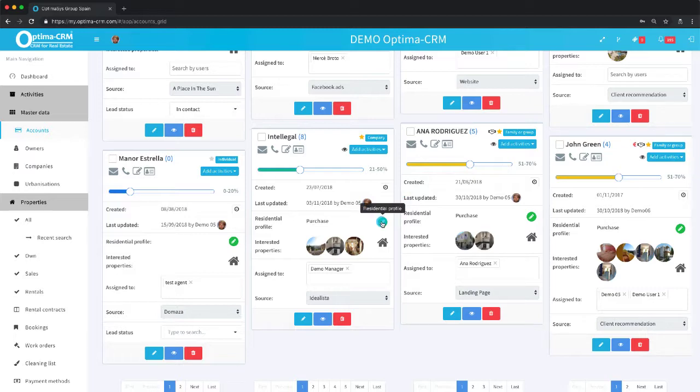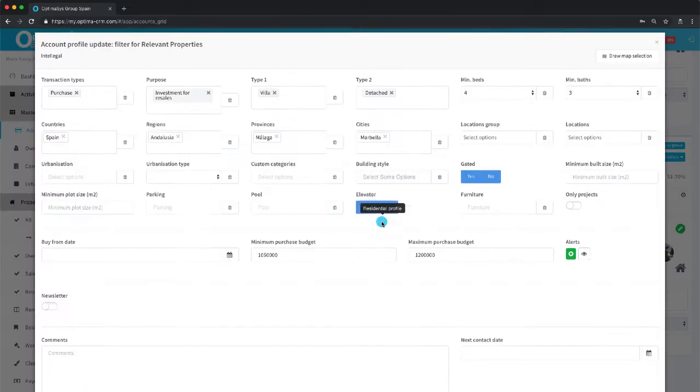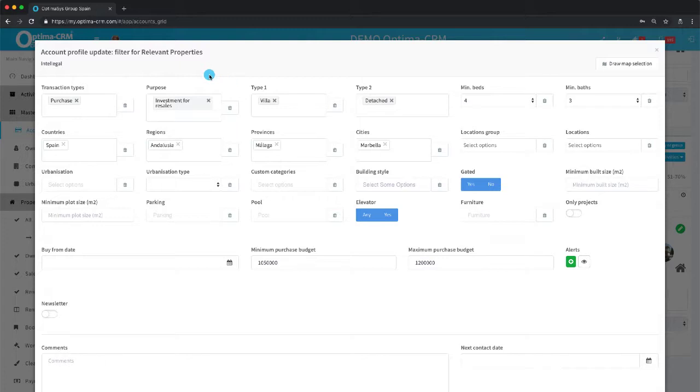From here I can see a residential profile. That is basically the profile or the parameters of what that person or company is looking for. In this case we have a client looking to only purchase and not to rent. If I were to select any of those, there will be more fields showing. Then you can give a purpose of purchasing, the types of property they're looking for, and also where they are looking. You can detail as much as you want, and you can also set a budget.